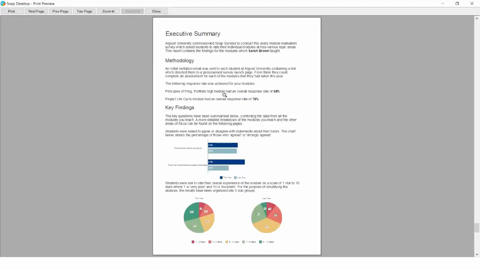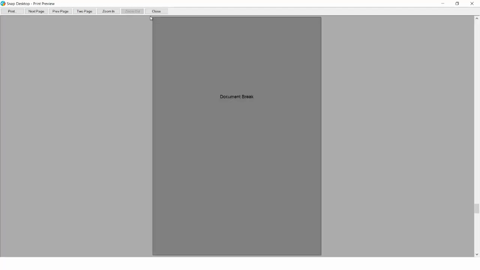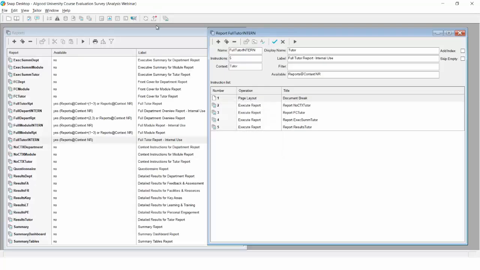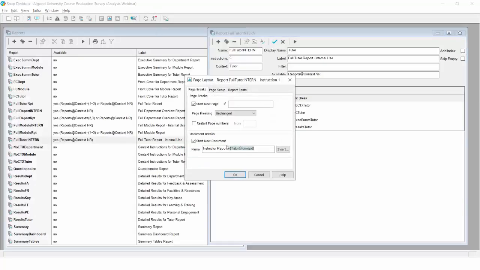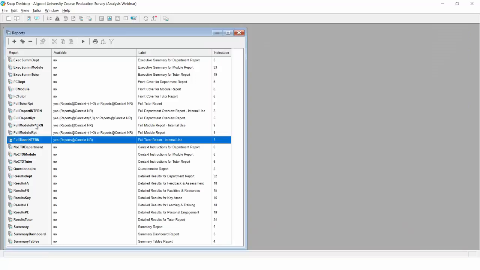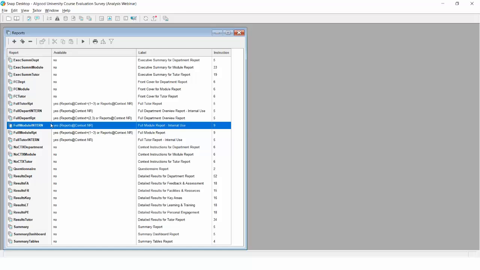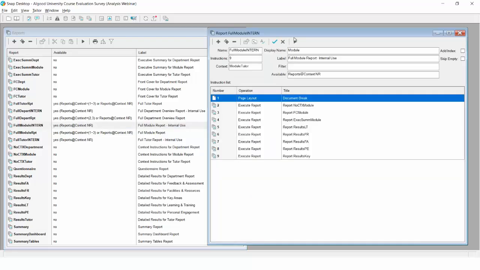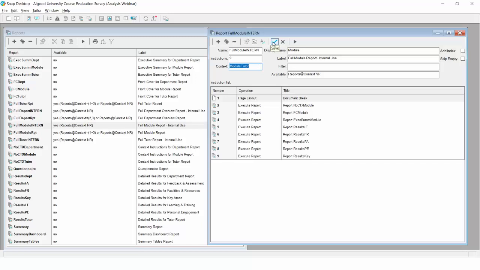And you notice that it's jumping onto a document break. If you were to actually print this off or run it to a PDF, it would produce actual separate PDFs, and it would name them accordingly. Likewise, if I run the module report, it's going to be a longer report this time, again running it for each of the modules and the tutors. In fact, this is making use of module tutor. We've got a question called module. We've also got a question called tutor. This is using something called module tutor.